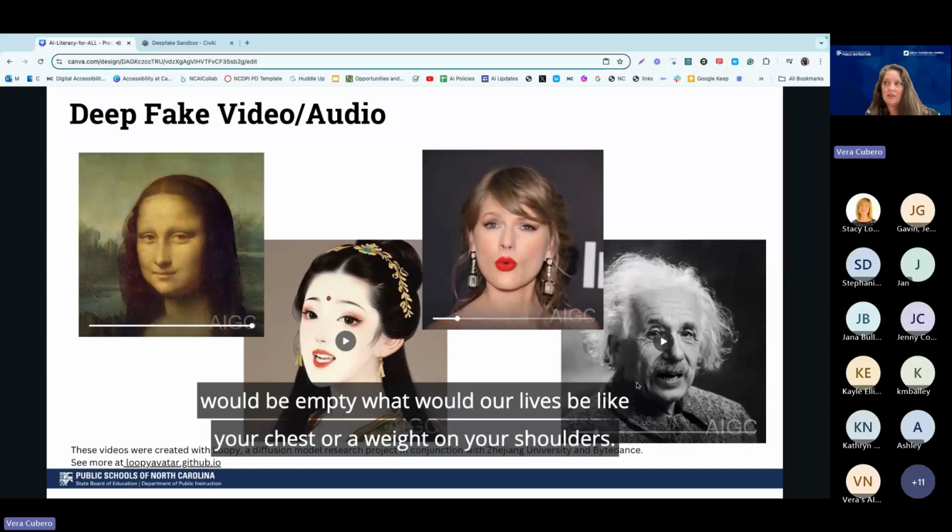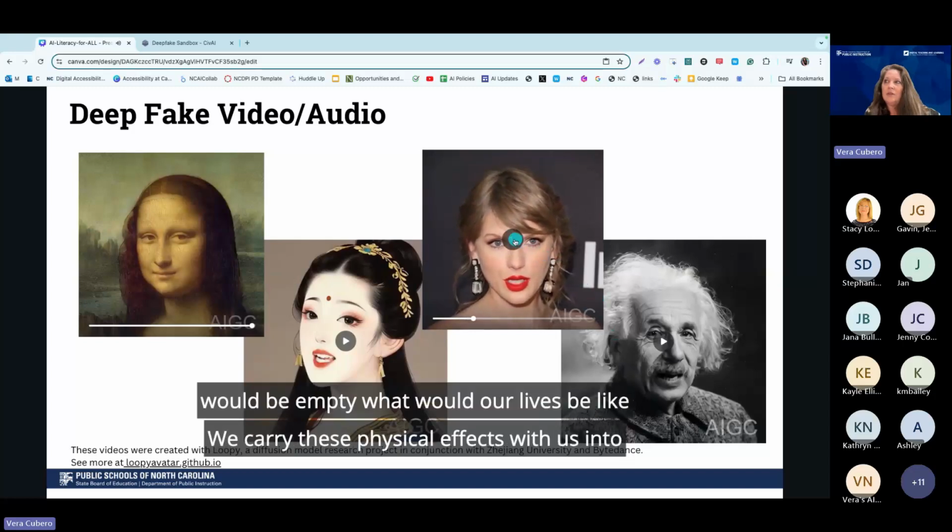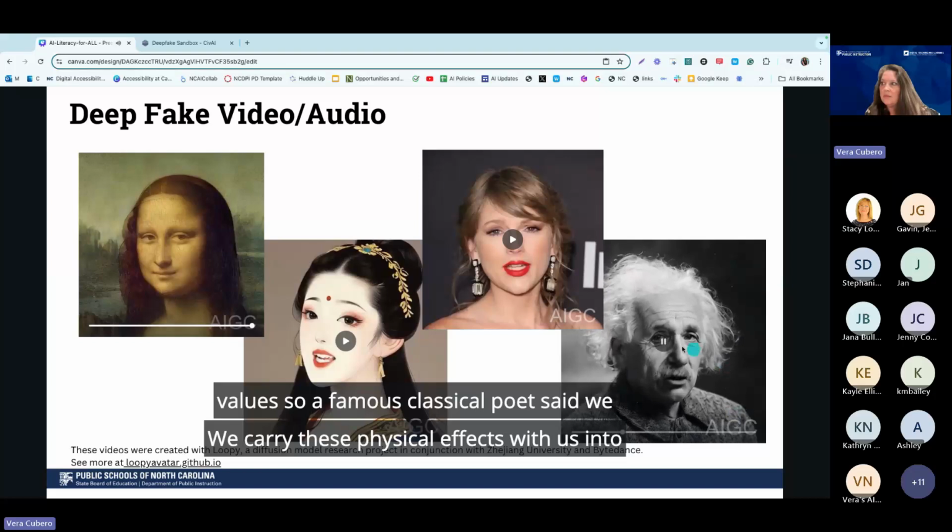In your chest, or a weight on your shoulders. And then we'll hear Einstein just a little bit. Like without emotions, they would be empty of values. So a famous classical poet.